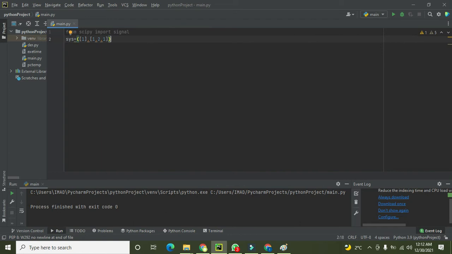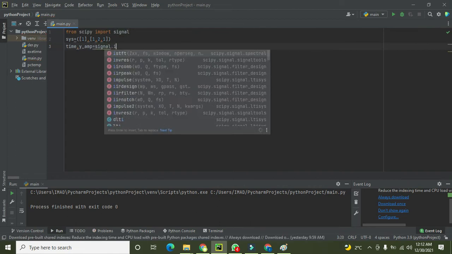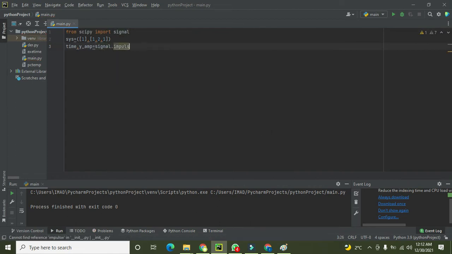Now after it we will go for two variables. Why have we declared these variables? Because we are going to do some sort of calculation on the right hand side. On the right hand side, what we need to write is signal.impulse and sys, that is the system.